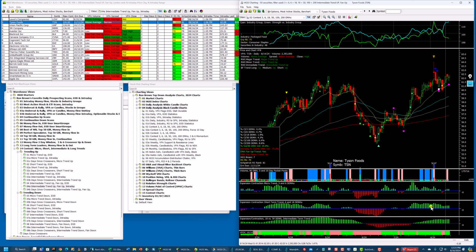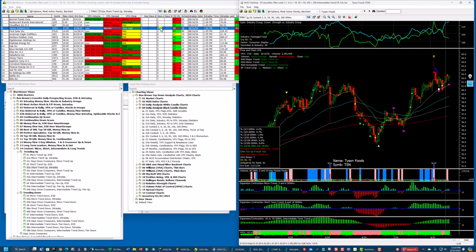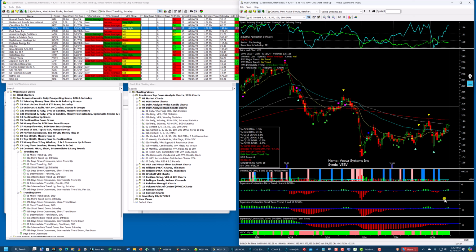The other histograms are positive. The VPOC's positive also. So you have all kinds of options here. You can look for the micro trend. You can look for the short trend where these two have crossed over to the positive side. You can locate stocks that are just starting to move.